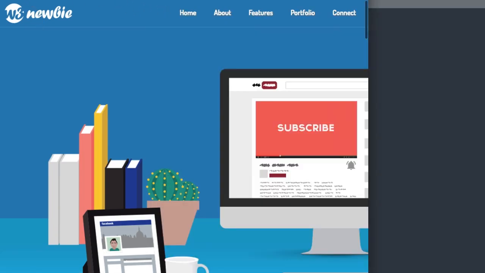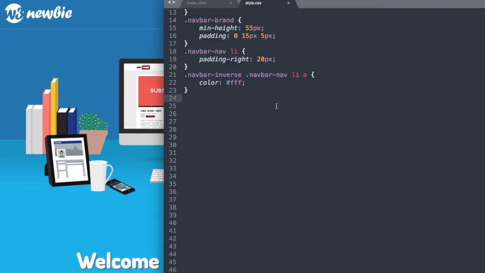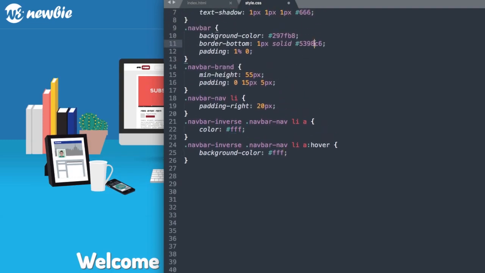Okay, and then refresh, and there we have our white navigation links. So the next thing that we'll do is let's add the hover effect to our navigation that we see here with the same color as the blue underneath the navigation header. Okay, so you can paste the same selector from above. We'll just add a hover to it and then change this to background color, and then let's change the hex value to 5398C6 that we have up here.